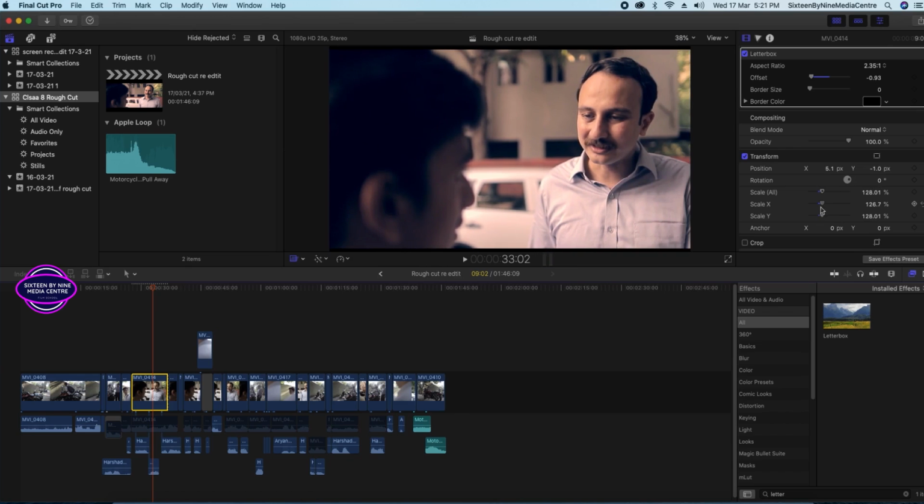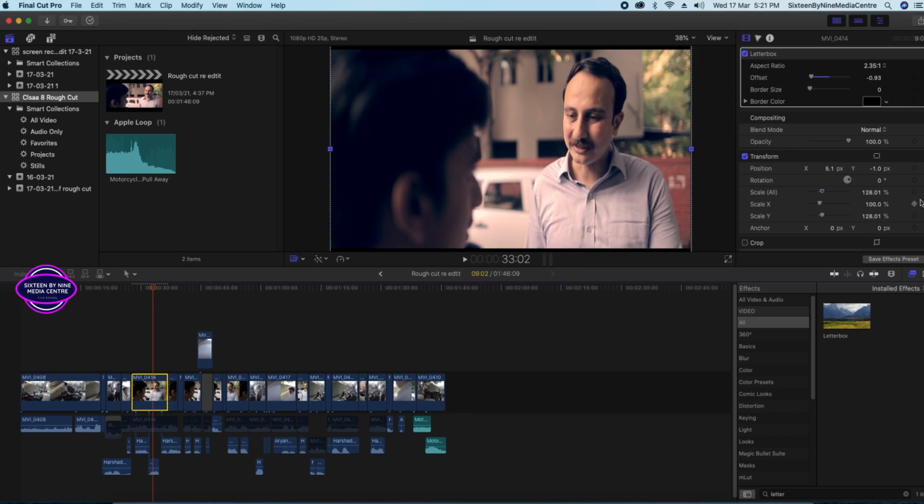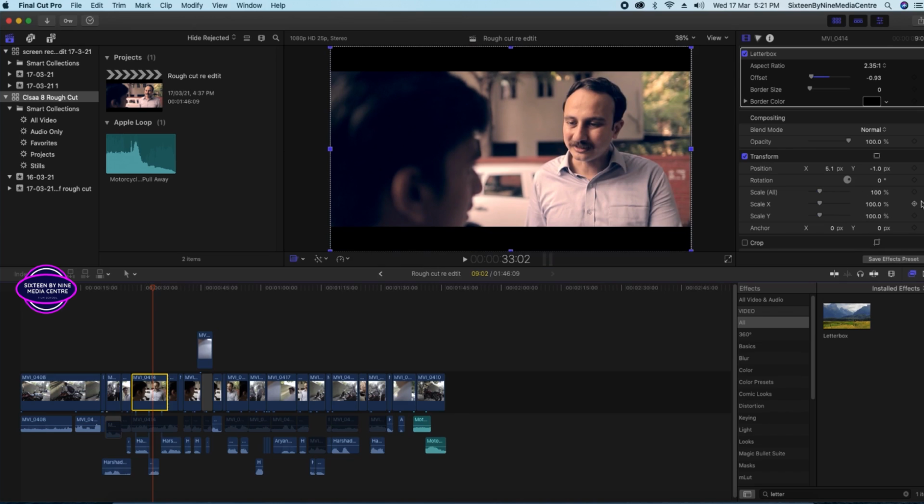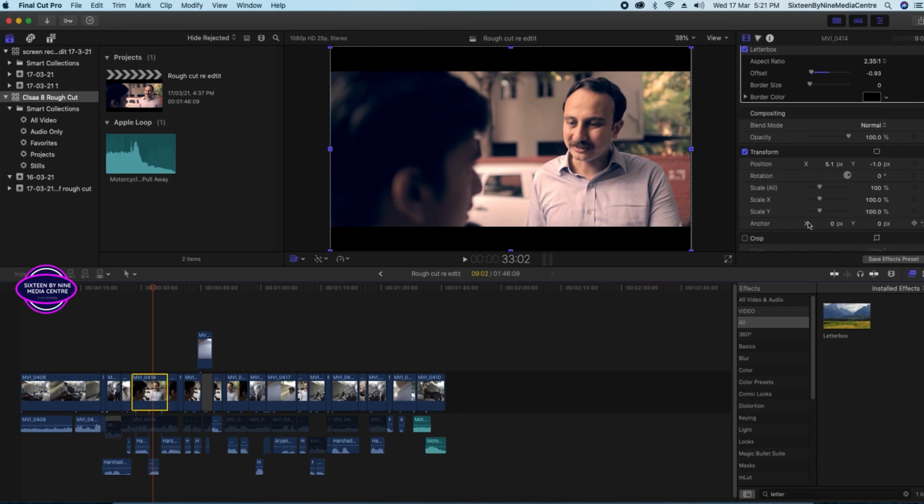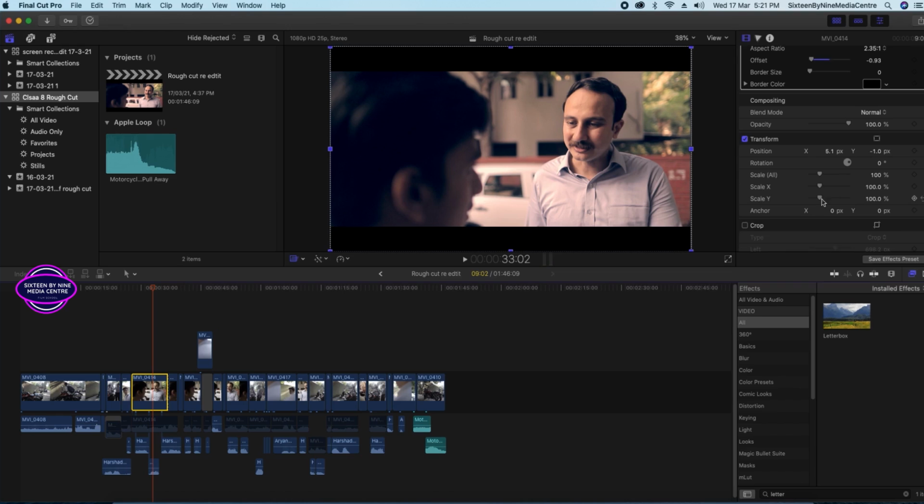Let me reset from here. Okay. And we can crop it. Two types of cropping are there mostly, trimming and cropping. In trimming, we just cut out the part and then we can use the other part. And in cropping, whatever we have selected becomes the full screen.